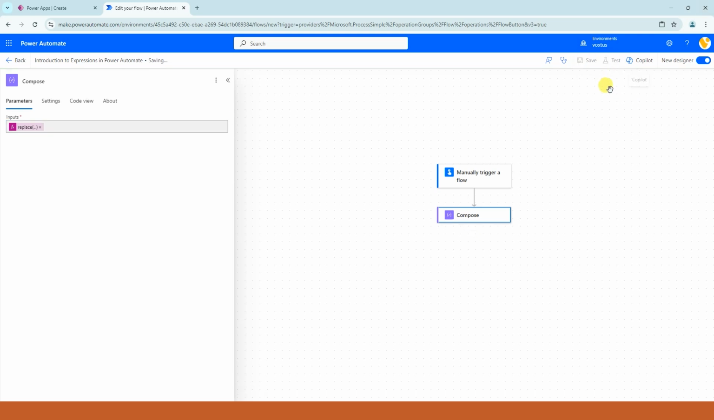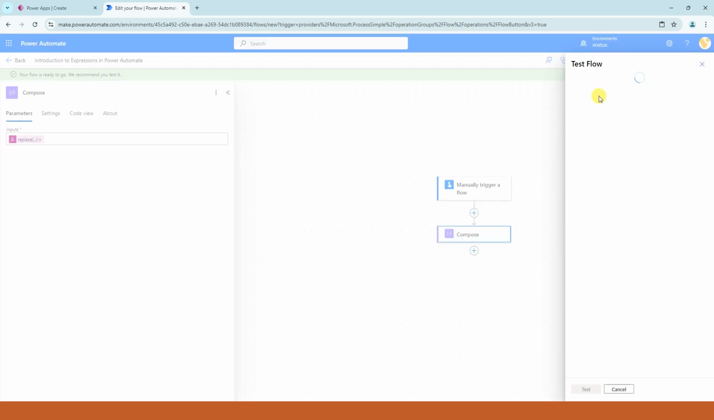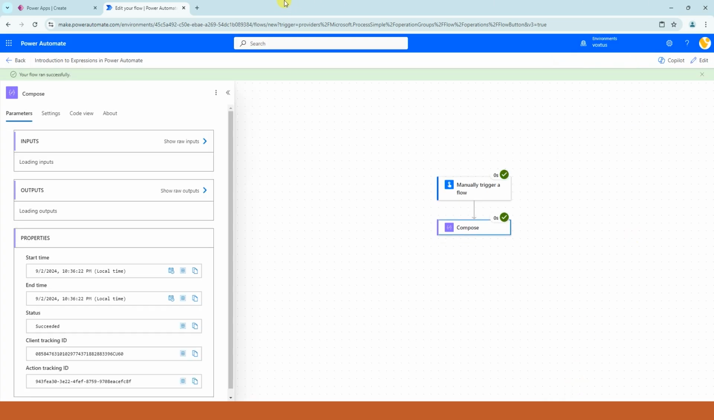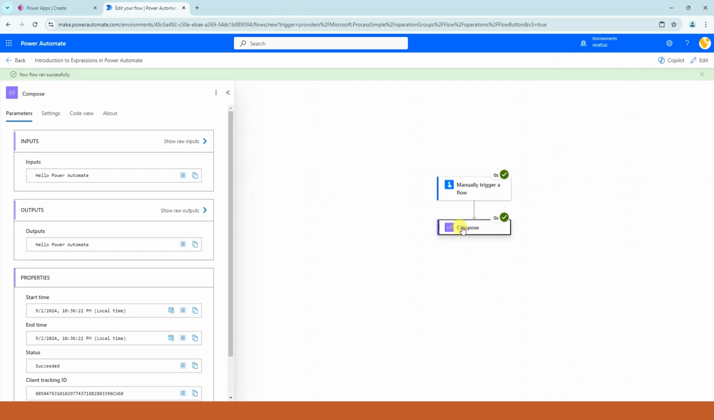I'm going to save my flow and test it. Manually test, and run flow. Done. Let's see the output. So here is the output: Hello Power Automate. The replace function replaced world with Power Automate, and now the output is hello Power Automate instead of hello world. Let's see one more example from text expressions.